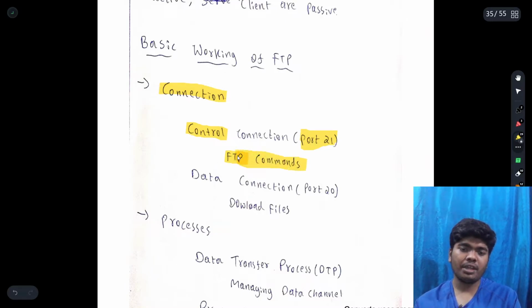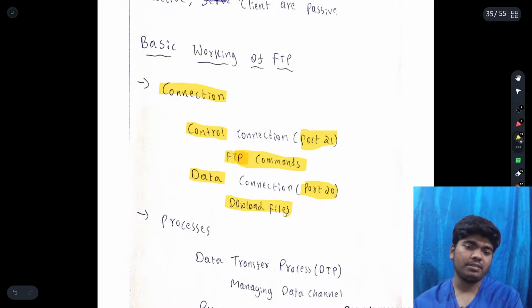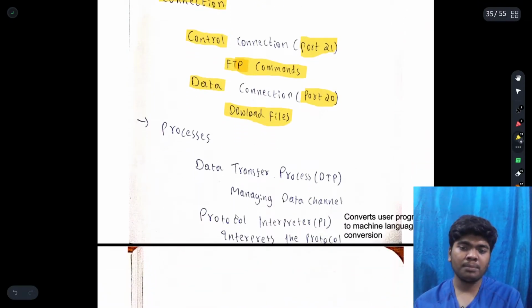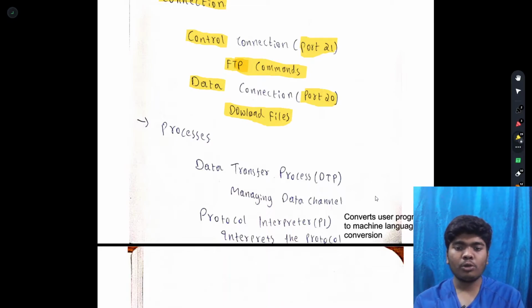will be executed first for the purpose of taking a grip on this connection, whereas our data connection is done on port number 20, which is used for downloading files. So downloading files will be done with the help of this data connection, and then the processes. The processes are something like a data transfer process. The data transfer process manages the data channel, and then there is the protocol interpreter.